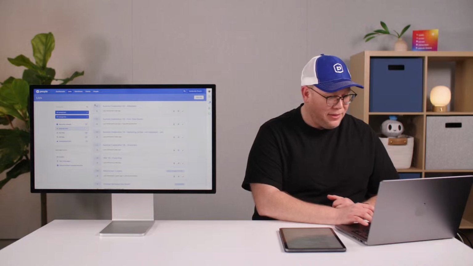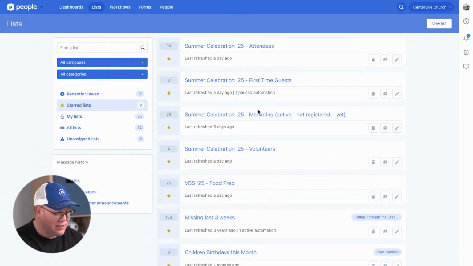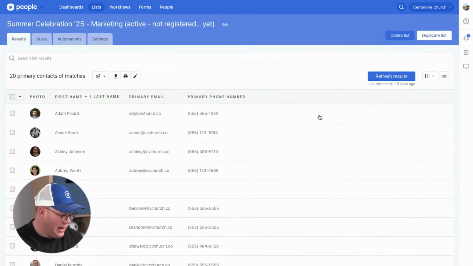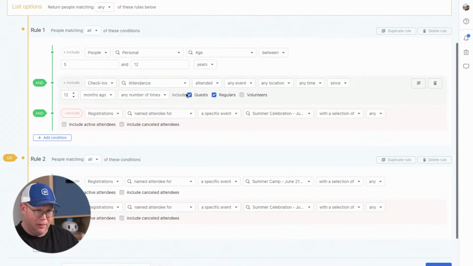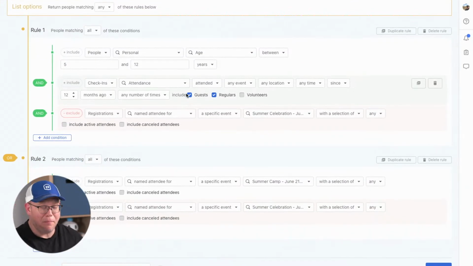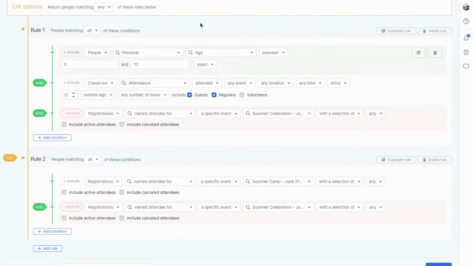I've created these lists, like the Summer Celebration 25 list. But let me show you this list of marketing, of people who are active and not registered yet. Let me show you what the rules are for this event. And this looks like a lot of information. That's because it is, and it might seem complex, but it's not that hard. Let me walk you through what we're doing.